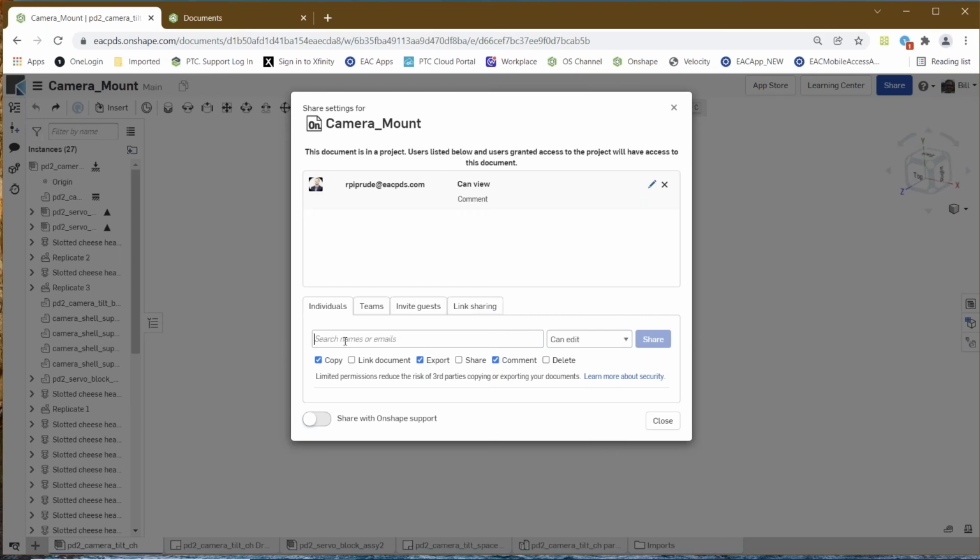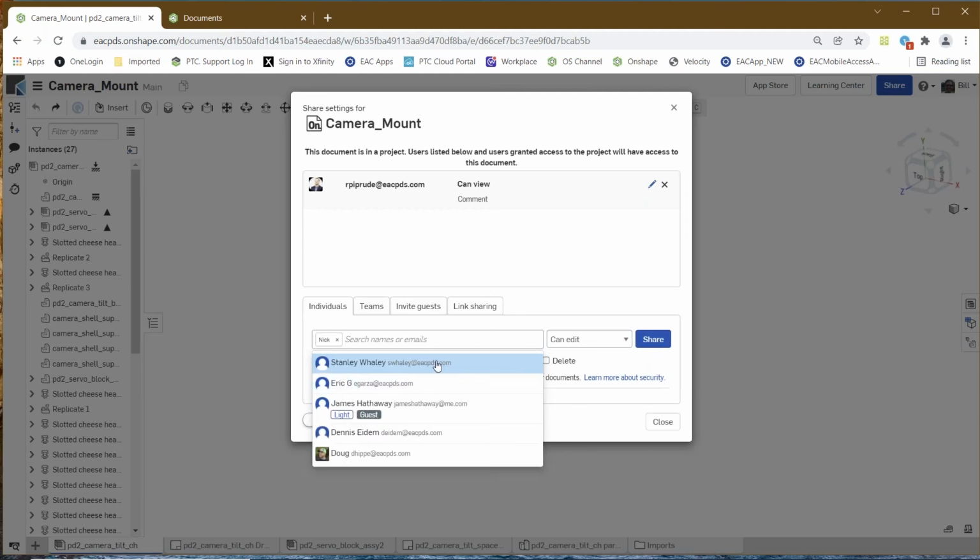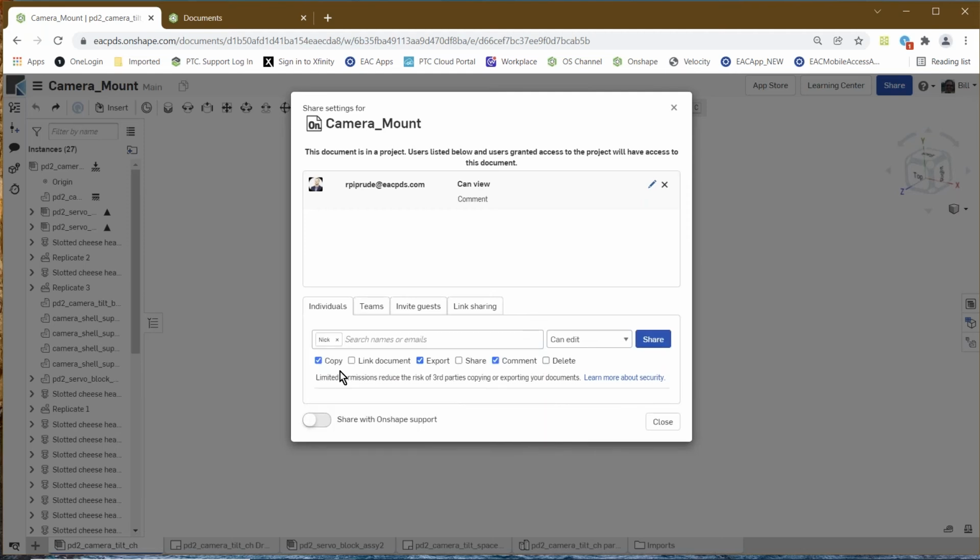But in this case, I'm going to grab an individual. Let's share it with another guy in our company called Nick. And with Nick, I'm going to say I don't want him to be able to export this. I don't want this design wandering off anywhere, but he can make a copy of it. I guess that's fine. He can share it with other people inside the company, but that's about it. So I'm going to share that with Nick. You notice that we have Nick up here, and now he has access to this.